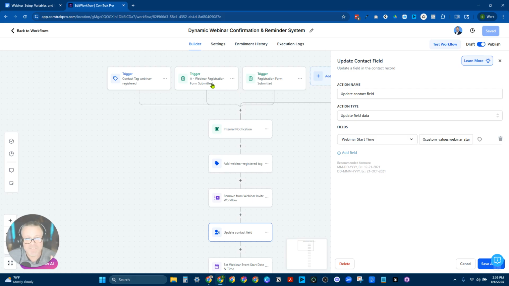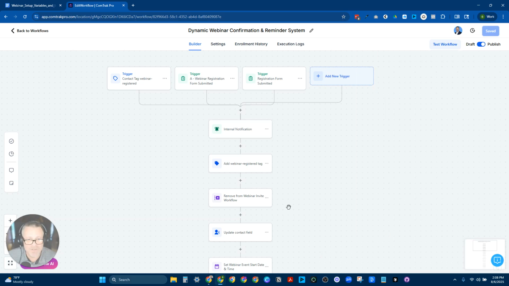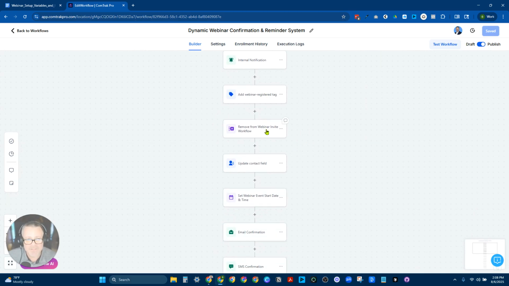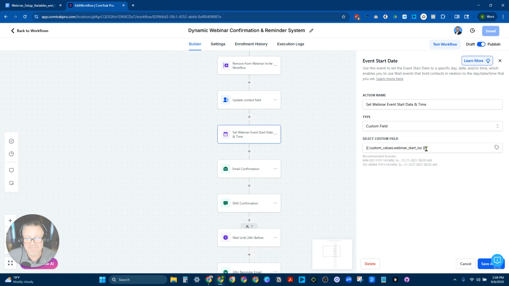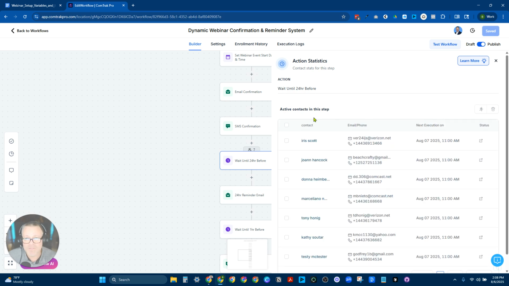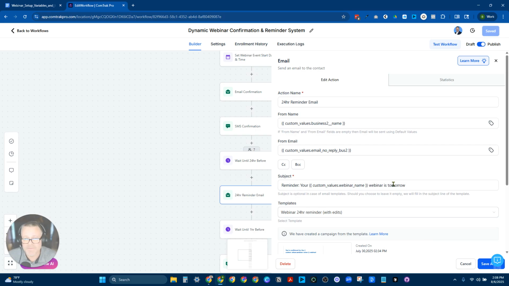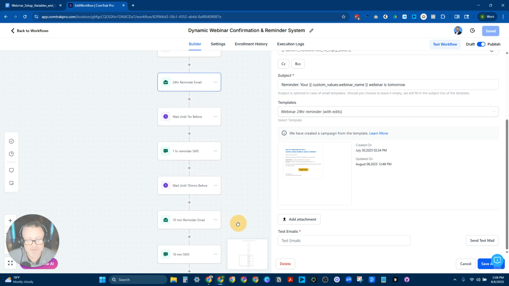It says, hey, person just signed up. So they submit the form. I have the thing notify me because I like to know what's going on. And then we add the registered tag. We remove them from the invitation workflow because that doesn't make sense anymore. Now we update their field that says, when's the webinar start? Okay. And then we set that field to that start date and time. We send them the email and a text confirmation. Then they wait until 24 hours before. And so now you have the 24-hour reminder email, and then 1 hour and 10-minute reminders as well.